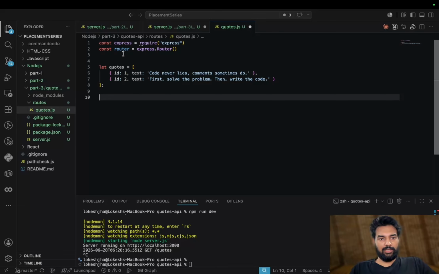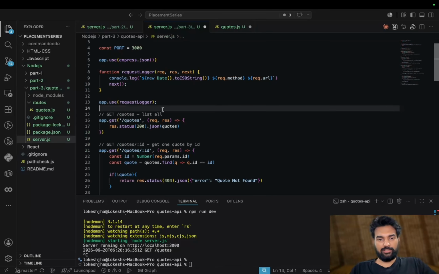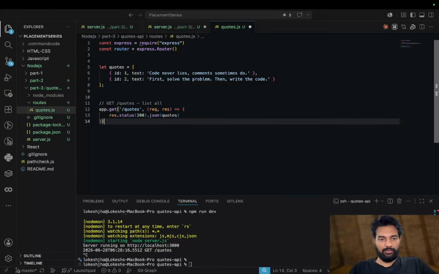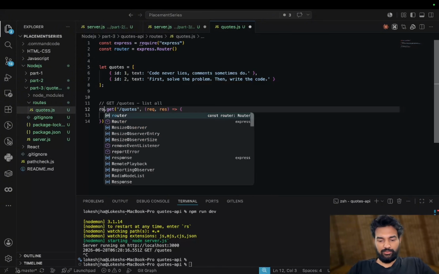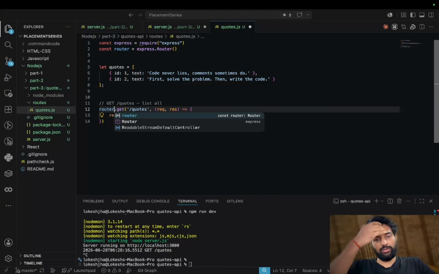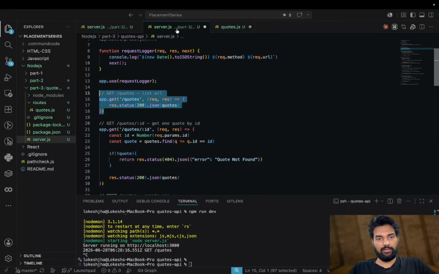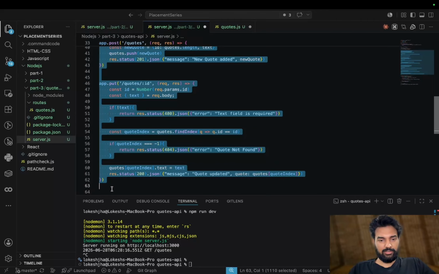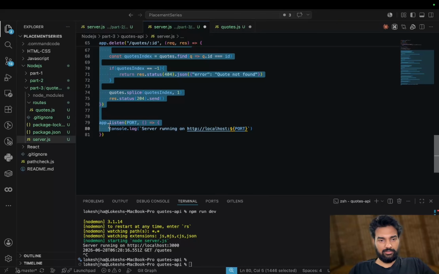And here, this router, let's suppose you copy this whole part, and you put it here, and here you do a router.get. So everything stays the same. Similarly, you copy till here.